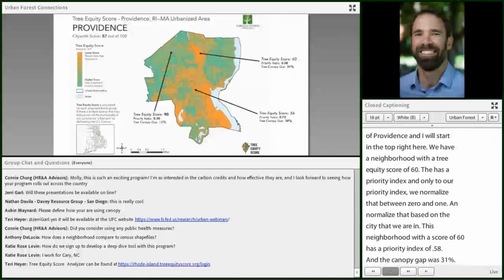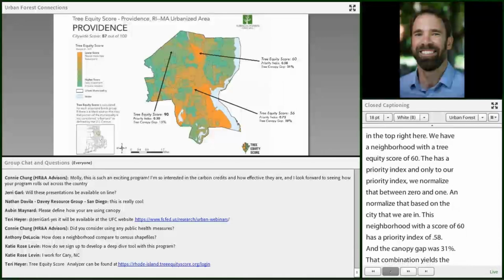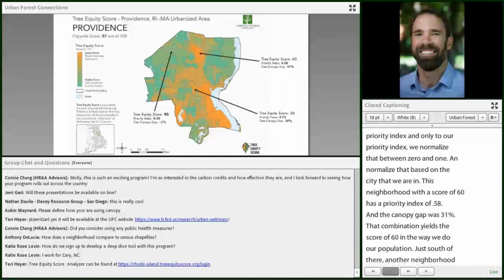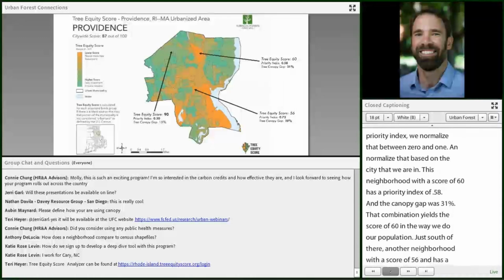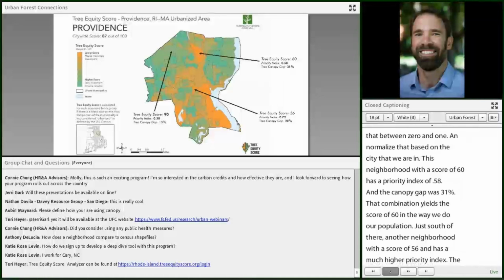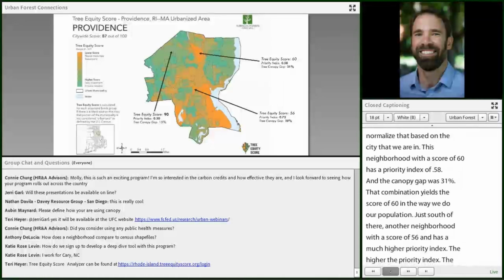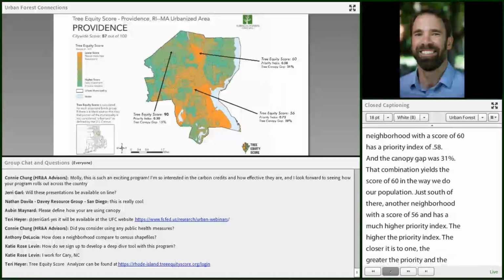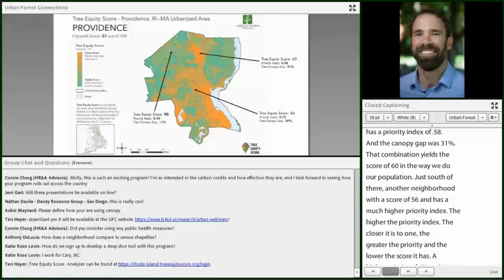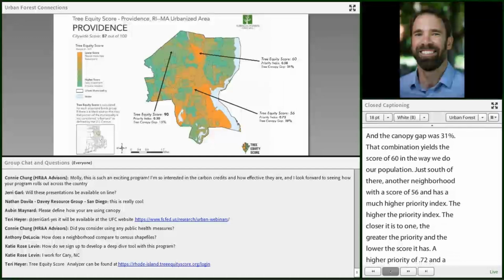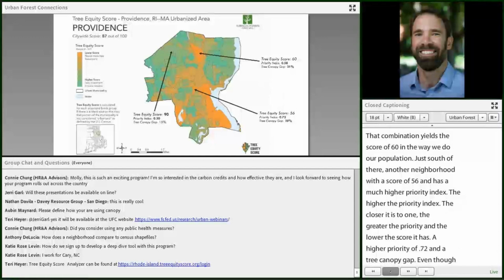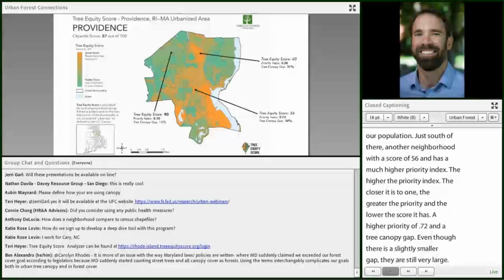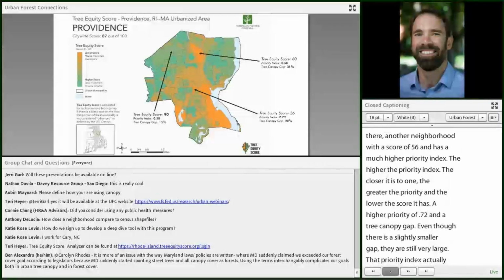Just south of there is another neighborhood with a score of 56. It has a much higher priority index. So the higher the priority index, the closer it is to 1, the greater the priority and the lower the score that you have. So that's a higher priority of 0.72 and a tree canopy gap of 28%. Even though there's a slightly smaller gap there, although it's still very large, that priority index actually lowers the score and makes this a greater priority to plant in the way we've done our analysis.